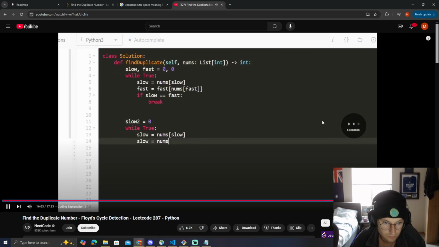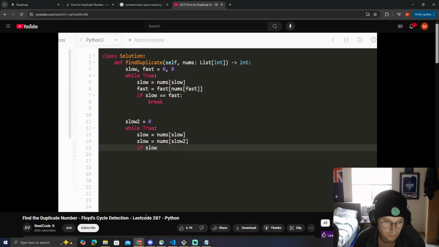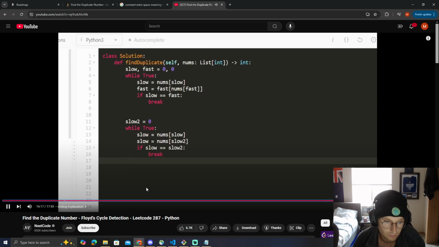Notice how trivial this code is. The hard part is just figuring it out. And we're going to keep going until they intersect. So if these were equal, then we can break out of this loop and then return the slow pointer, right? We can return either.